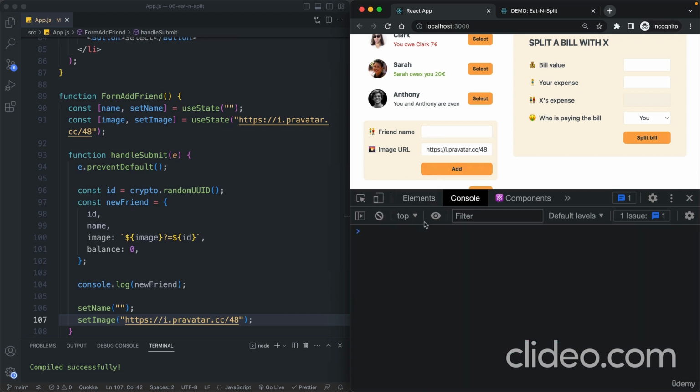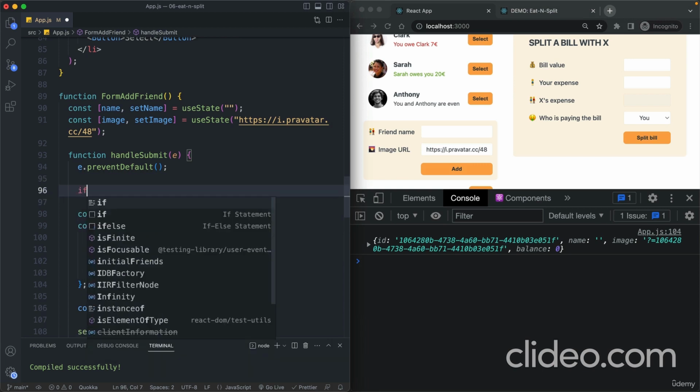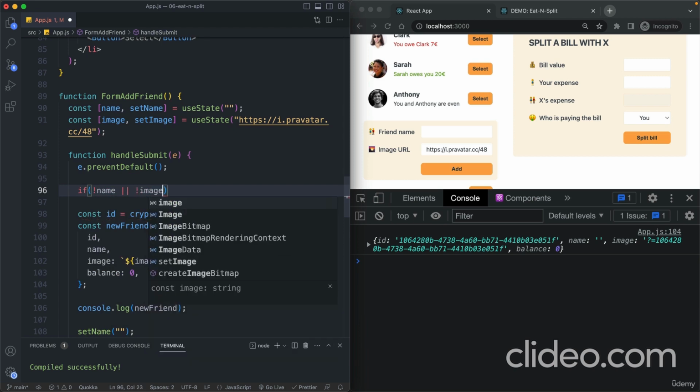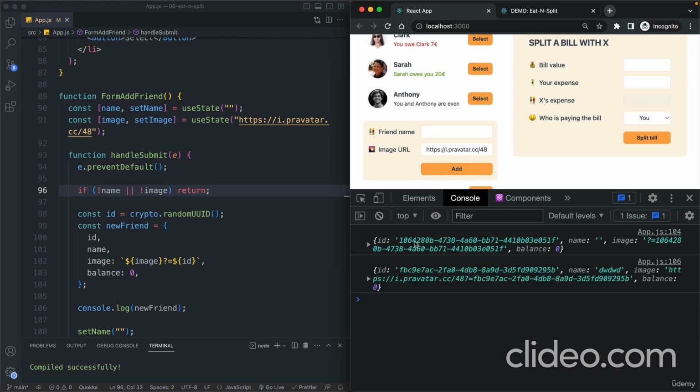Now, if we submit this right now without anything, then of course something will still get logged to the console. So all of this here, all this code is still executed, but we actually don't want that. So let's add some guard clause here saying that if we have no name or we have no image, then return immediately. And so in this case, nothing is going to happen. So with this, nothing happens, but if we have a name, then of course the code works.